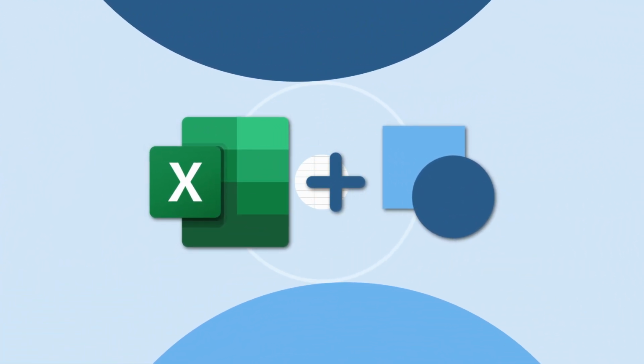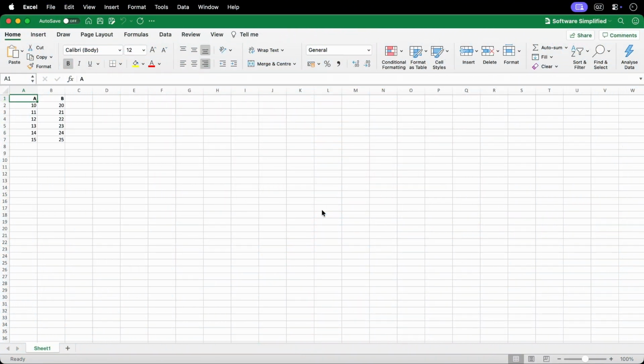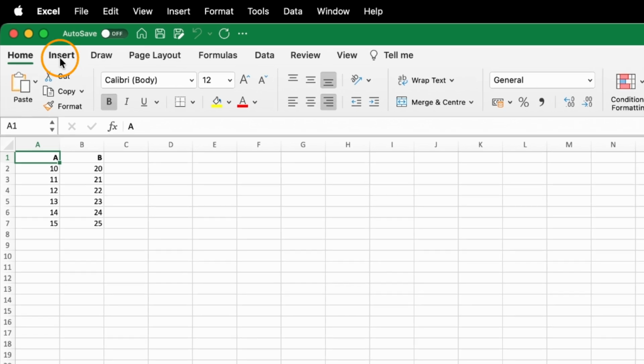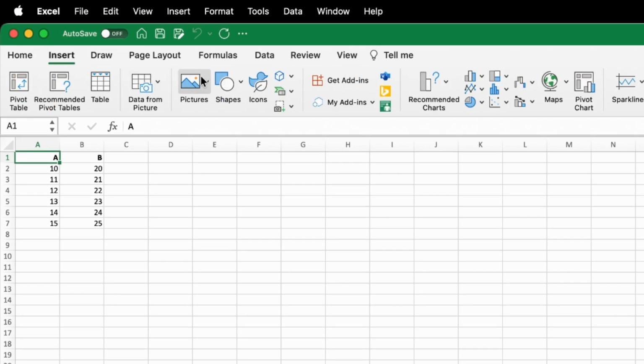How to insert and format shapes in Microsoft Excel? Open your Microsoft Excel workbook. Go to the Insert tab. Click Shapes.